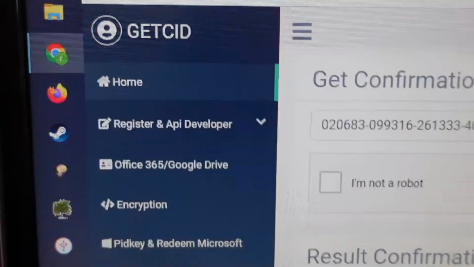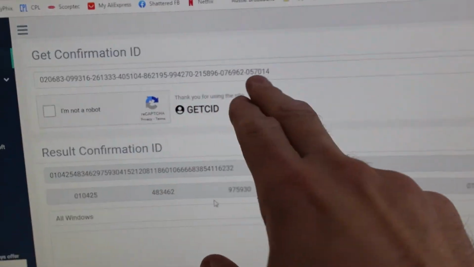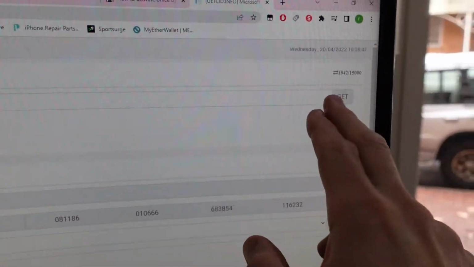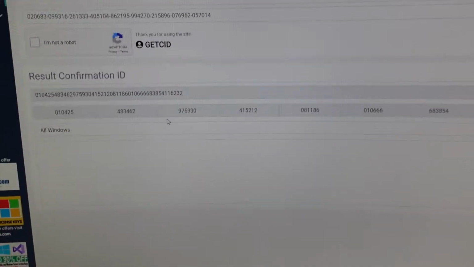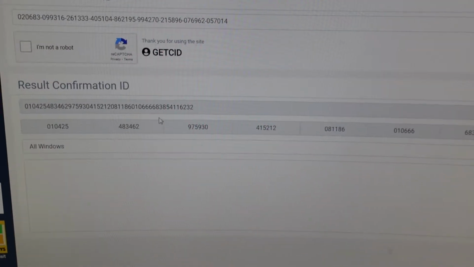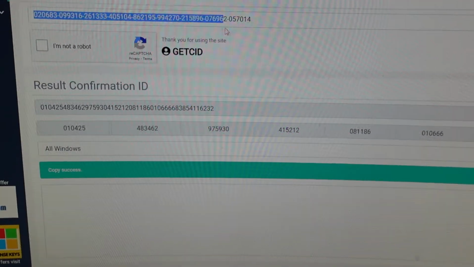But after a little bit of Googling, I've come across a website called Getcid. I've just entered the confirmation ID, or the activation ID, ticked here, clicked get, and it's just spat out all these numbers here. So from here, I should be able to re-enter those, and it's going to essentially activate it without needing to call, and it's going to save me a hell of a lot of time waiting for it to read out this number and waiting for me to enter in that number.